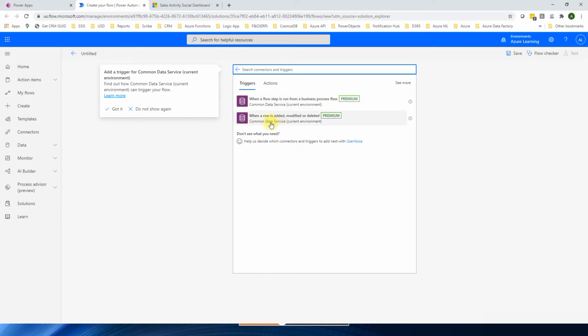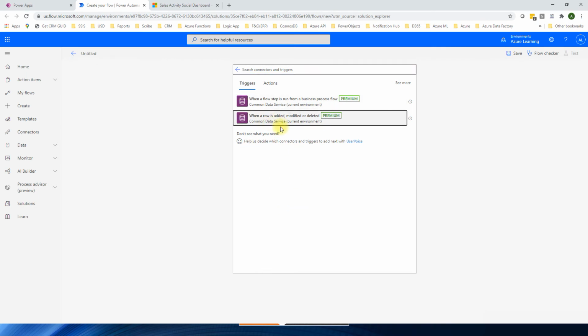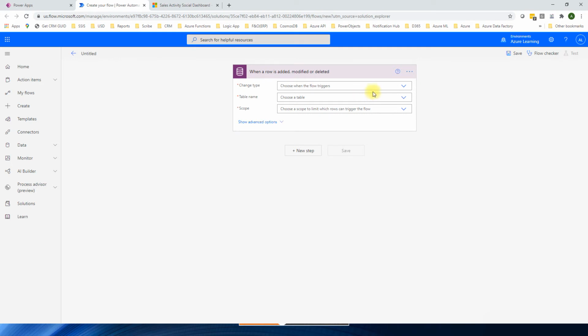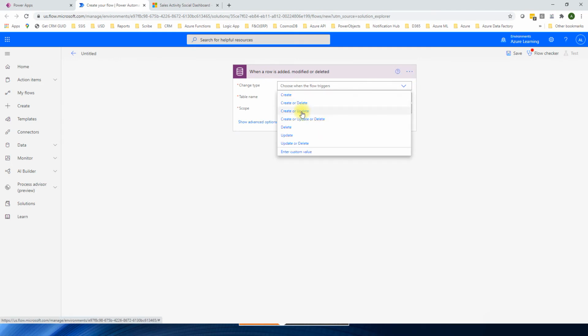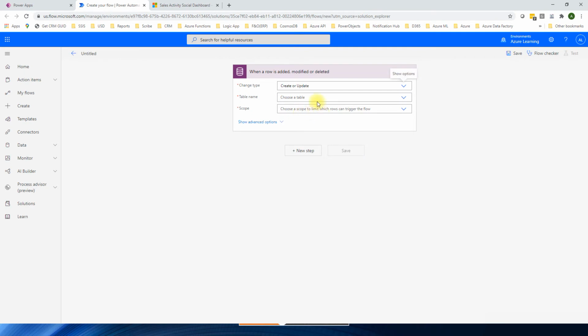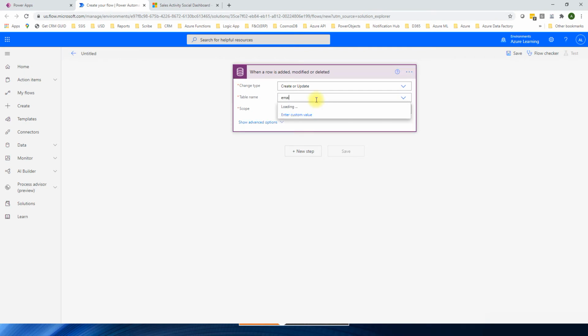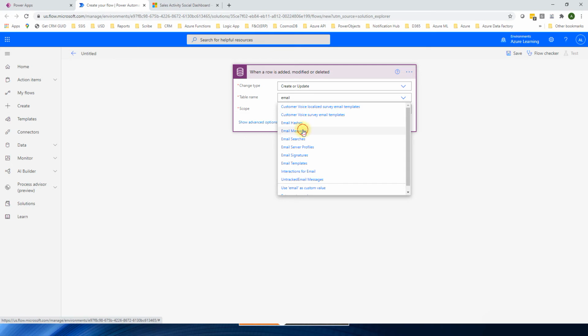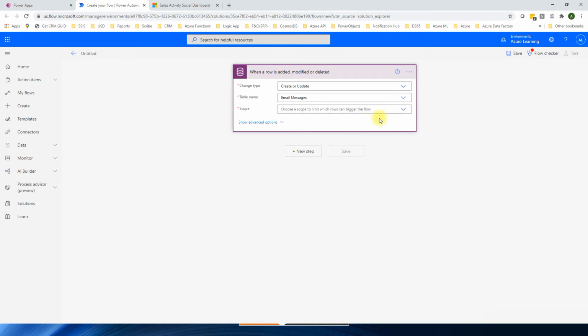I'm going to say when a row is added, in our case create or update. The table is email message, and the scope is business unit.